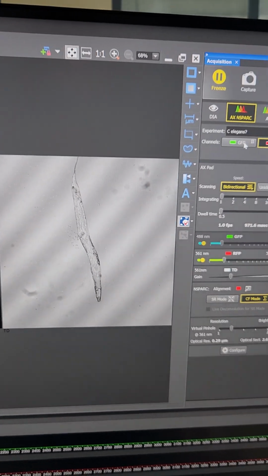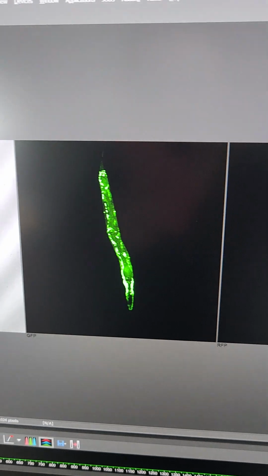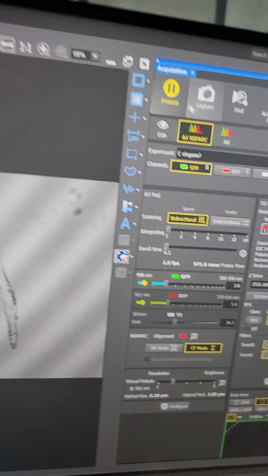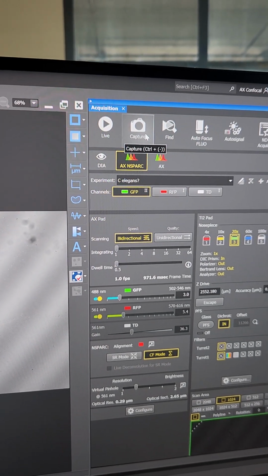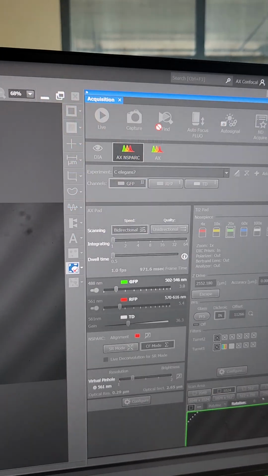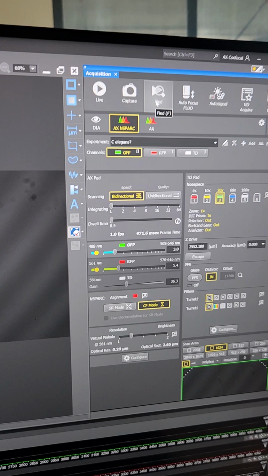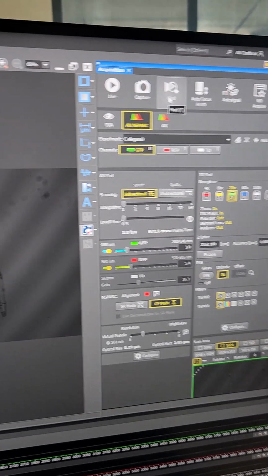You want to flip over to green fluorescent protein, flip it over and it'll do the green for you. Very fun. So then we're going to freeze, and we want to capture the image at all these settings. Basically in the live mode, what you're doing is figuring out which settings you want to use and making sure that that works. And then when you're ready, you hit capture, and so then it's going to capture.